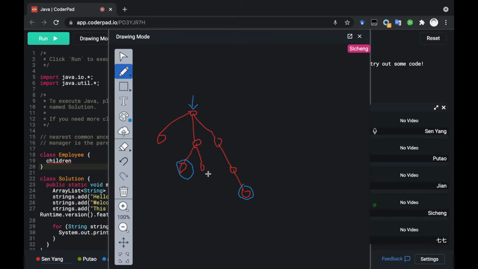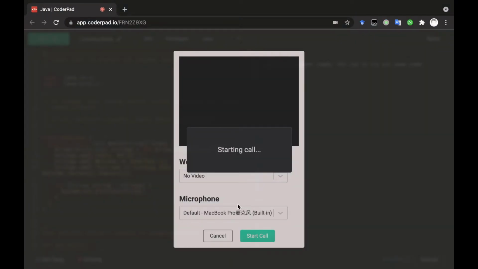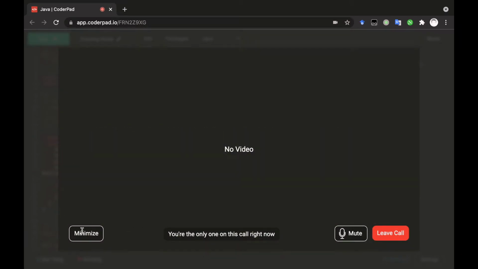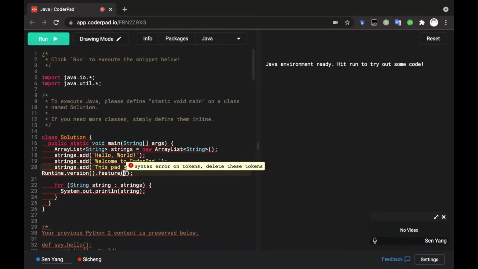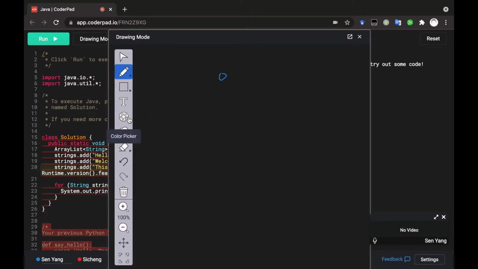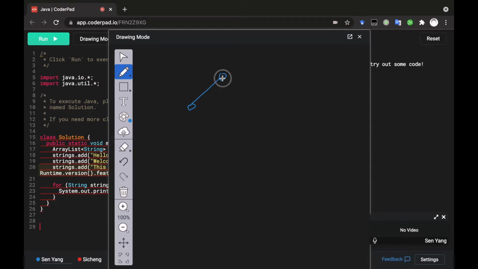Yeah, I think your voice is kind of freezing. Okay, you're drawing something. Let me just reset everything for you. Okay. I'm in the new link, and I open the draw mode and try to redraw the graph I drew before. Okay, cool. So this is the graph I drew before.